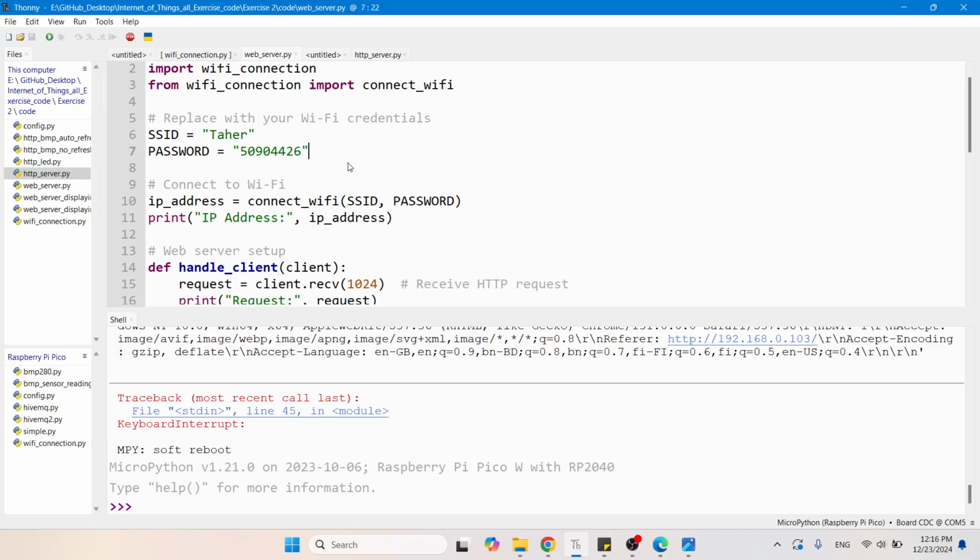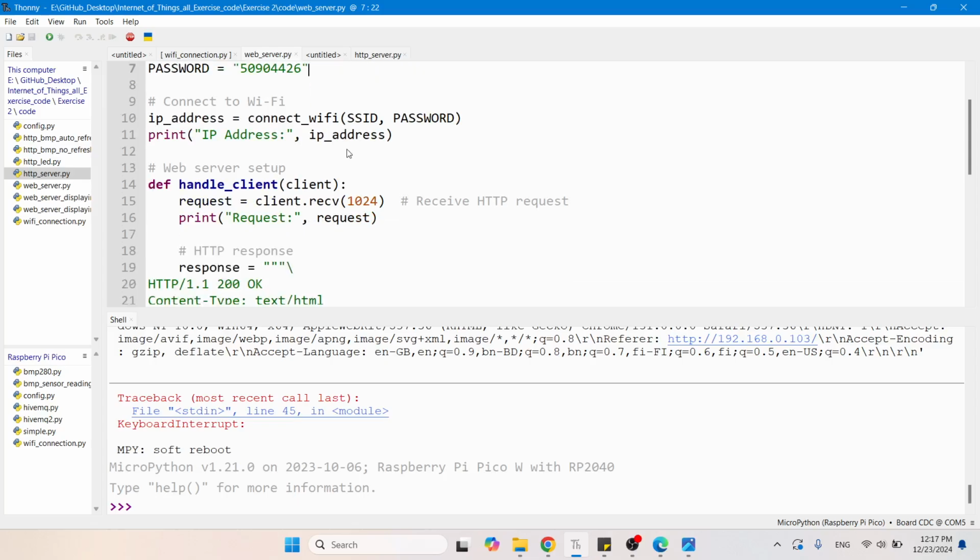When you are connecting your Raspberry Pi to the Wi-Fi router, if you have a dual band Wi-Fi, do not connect it to the 5G Wi-Fi connection. Always use the 2.4 gigahertz connection. The Raspberry Pi does not work with 5 gigahertz.